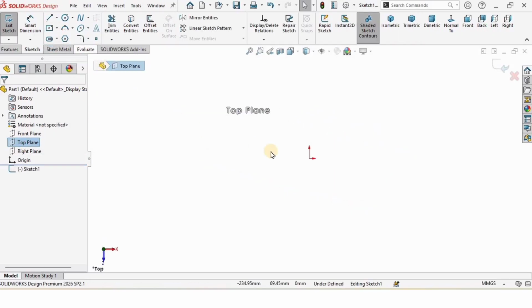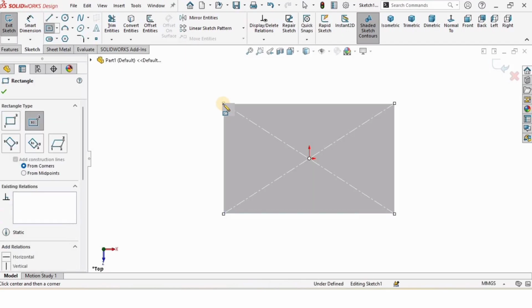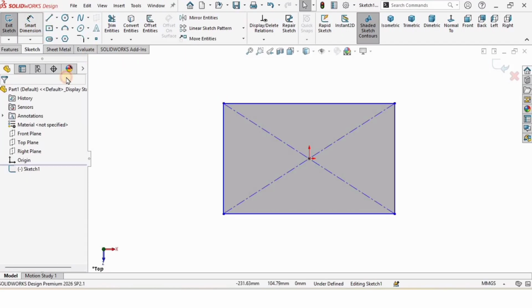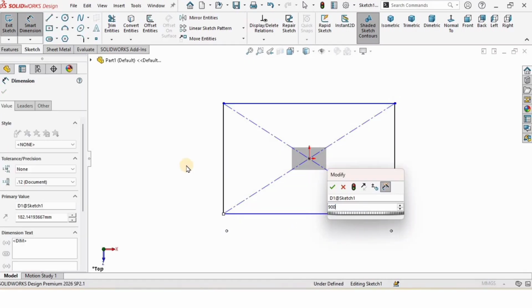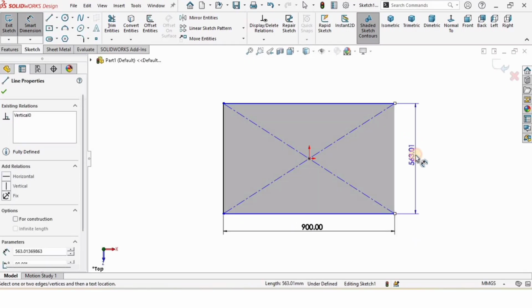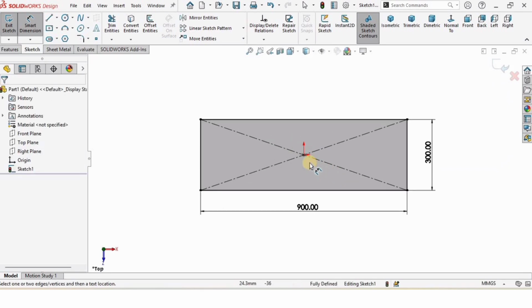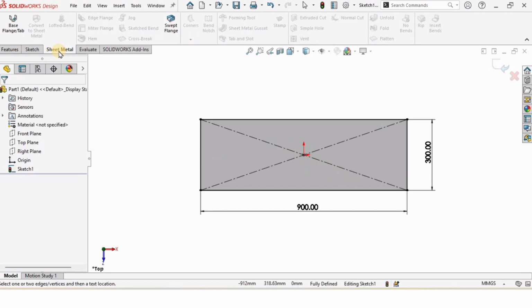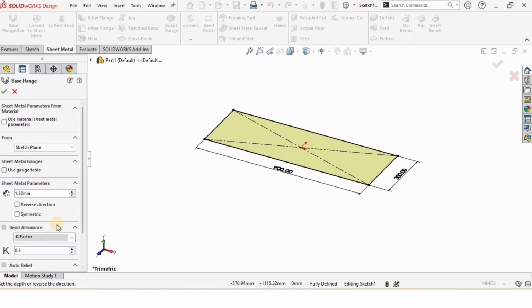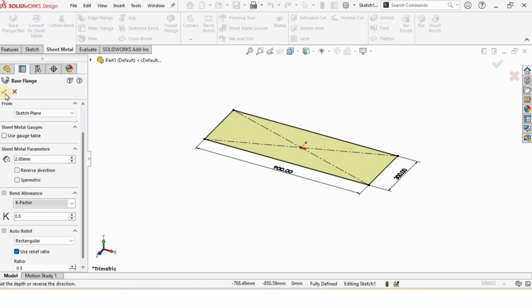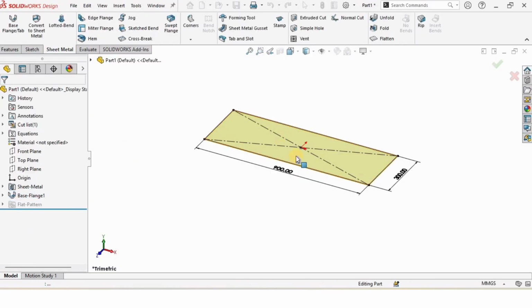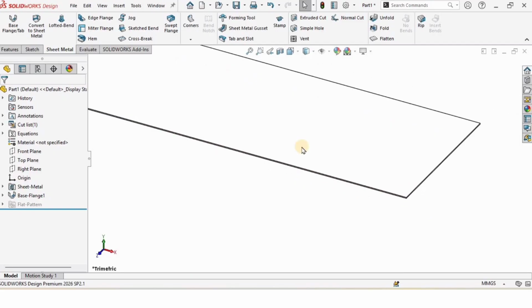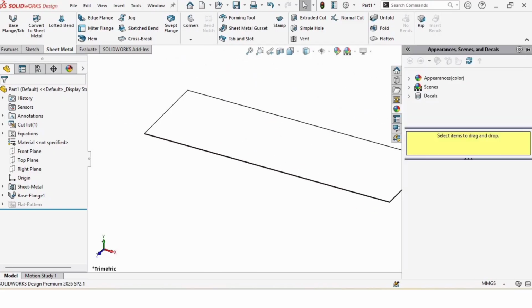Then I will select the center rectangle and create a center rectangle at the origin point like this. Then I will define it. For that I will select the smart dimensioning tool and specify the length of this line 900 and the length of this line 300 millimeter. Now the sketch is fully defined. I will go to sheet metal and select this base flange, and here I will define the thickness of this sheet. I will keep the K factor as 0.5 and the remaining things as they are, and then I will check this box.